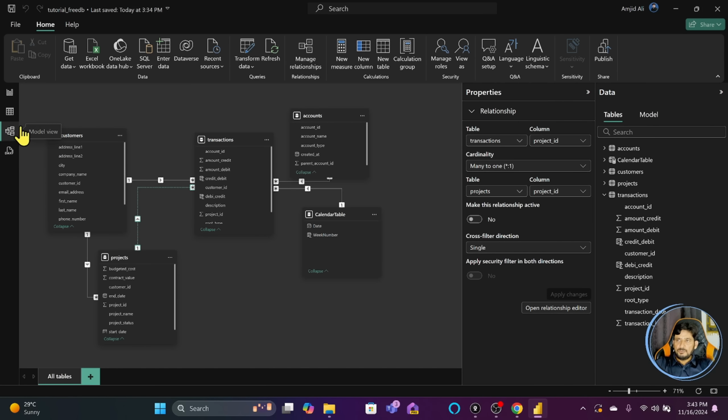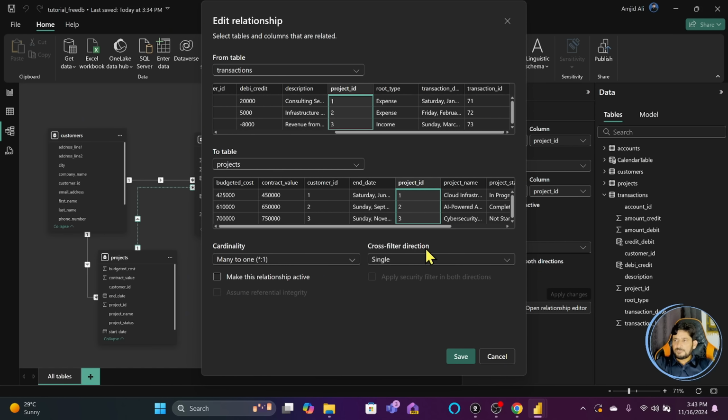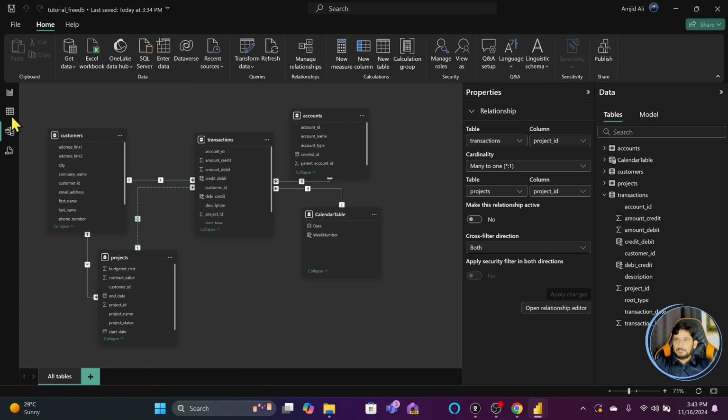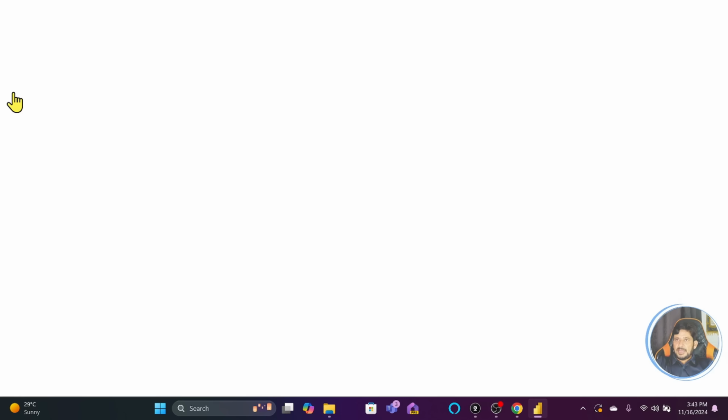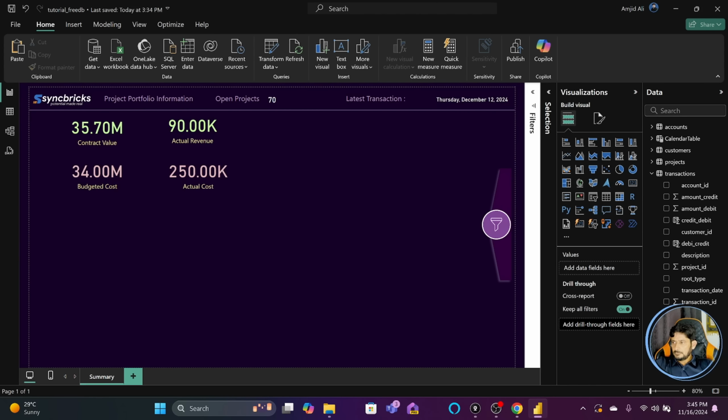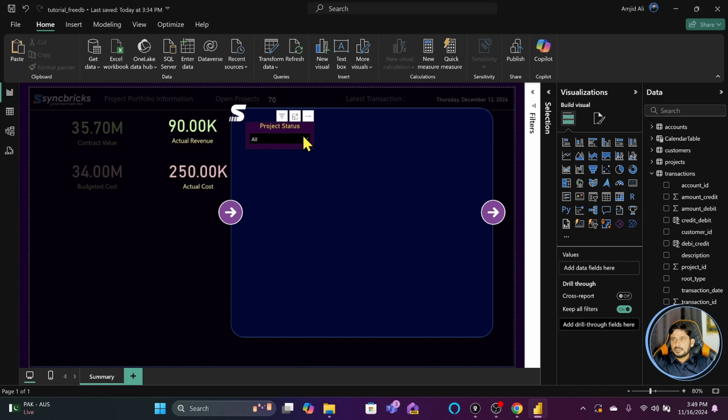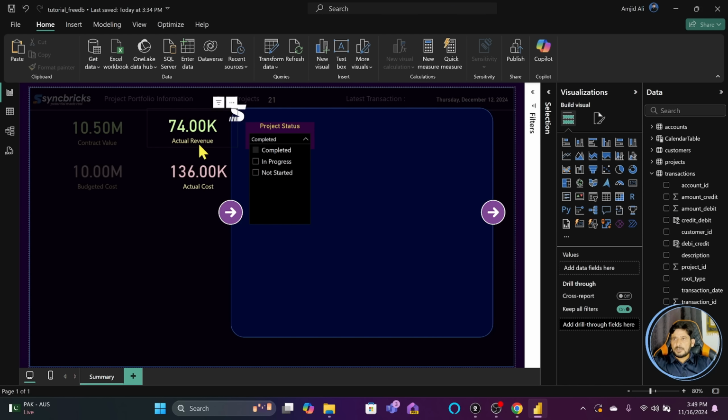So I will go back here to model view, and wherever there is a relationship between the project and the transactions, I will double click that, and I will make sure that the cross filter direction is both. So it should not be single, it should be both. I will choose both here and save. Now what will happen if I go back here, and when I add the filter here, you see here in the project status, if I select completed, so completed projects have this much revenue and this much actual cost, and in process the actual revenue is this much and here is the cost. If I just unfilter this, you can see here, this is how it is happening.